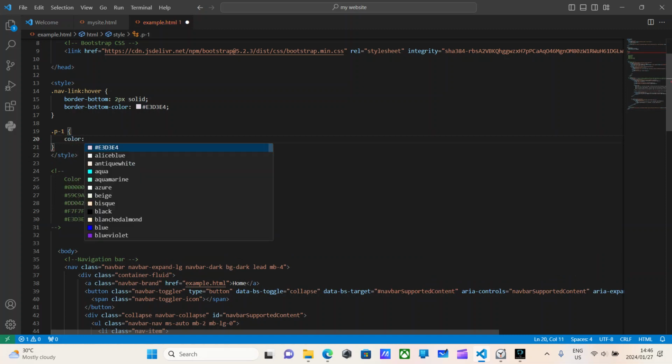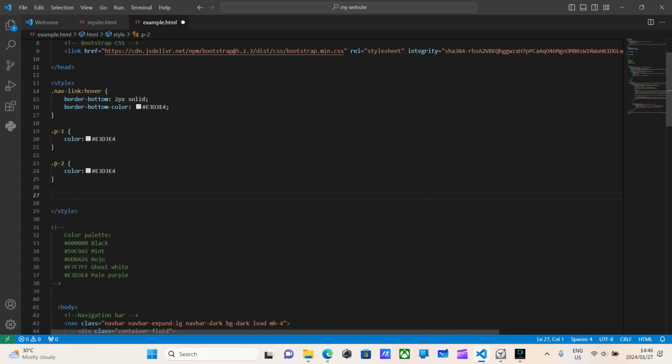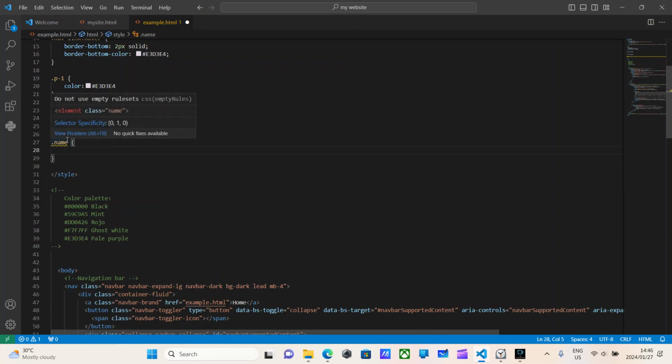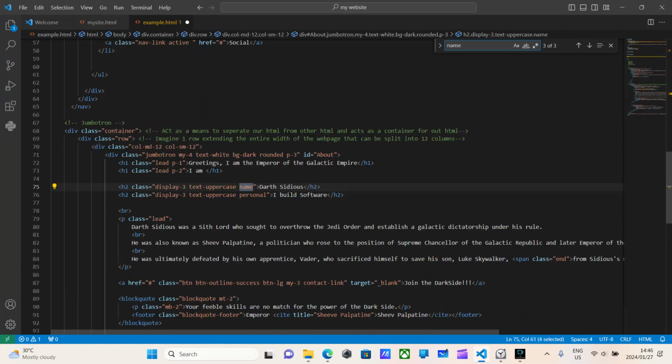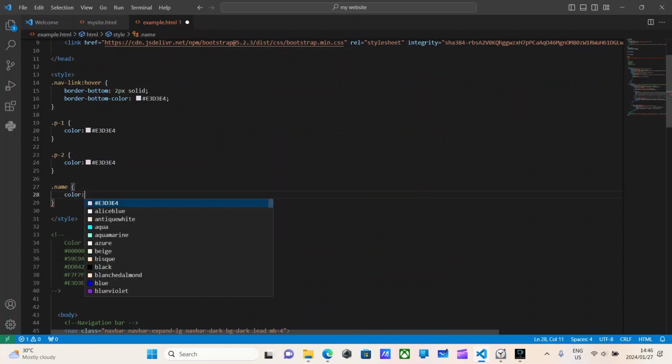And we can do something like color. Let's do that, and we'll just copy it, paste it, and do p-2. Then we will do .name. These are all classes that we already created below. So .name, if I do a Control F and type name, here is name right there. It is within our h2 class. Under .name, we'll pass in a color from the color palette that I created earlier and showed you.